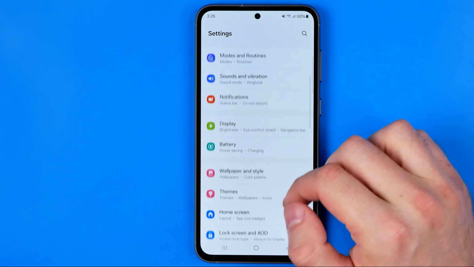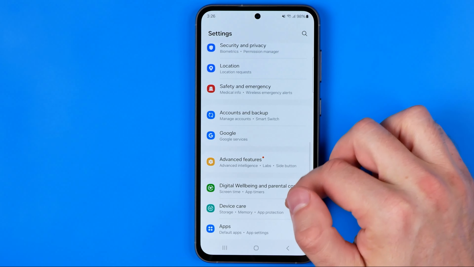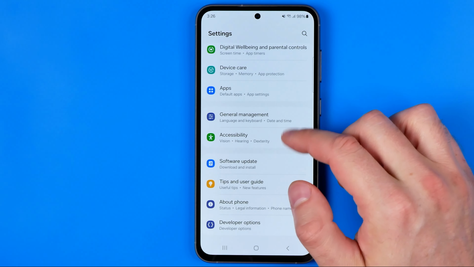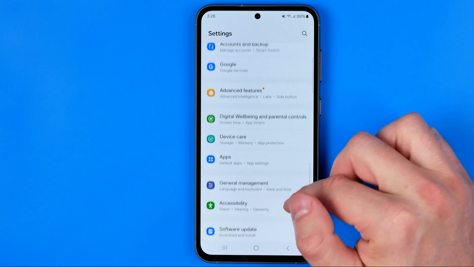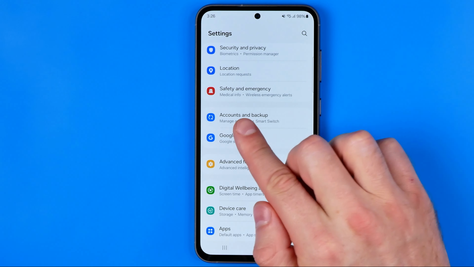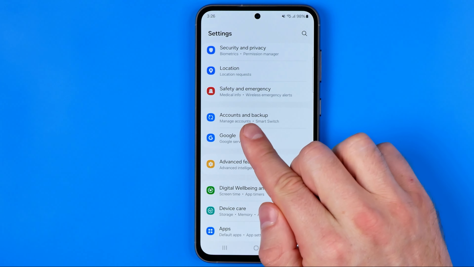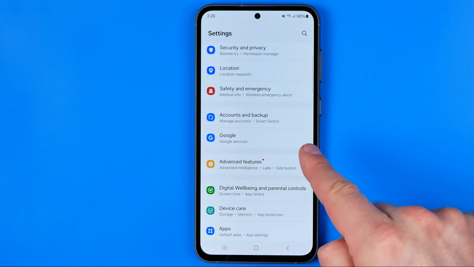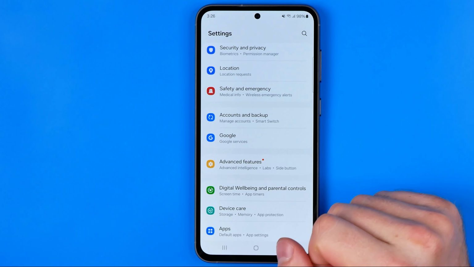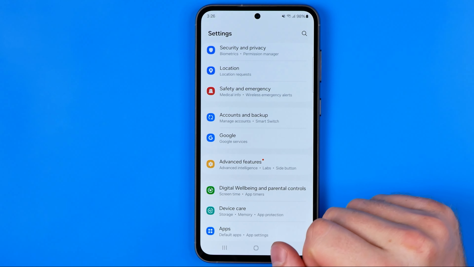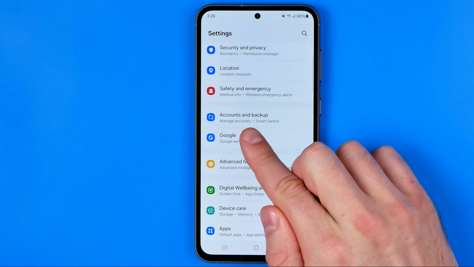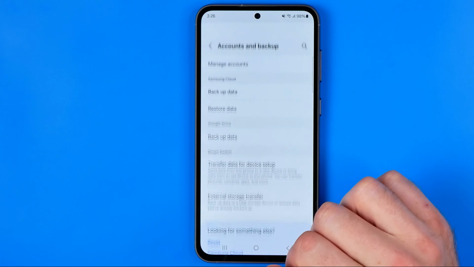Now guys, in settings we need to scroll down all the way until we find accounts. For some reason I cannot see it on my device. It is called accounts and backup actually. So here on my tablet is a Samsung Galaxy S23. If you have a Samsung device, it should be called accounts and backup.